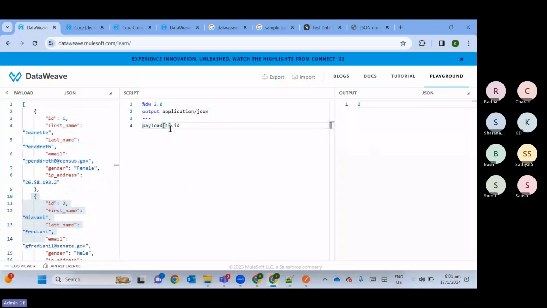So this dot is a single selector. In the database, we have many selectors. If you want to select any single value, then we will use the dot. Okay. What if it contains true ID?